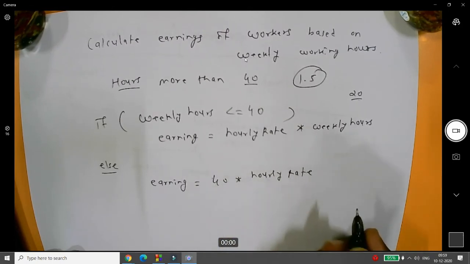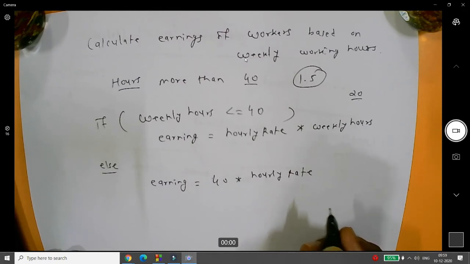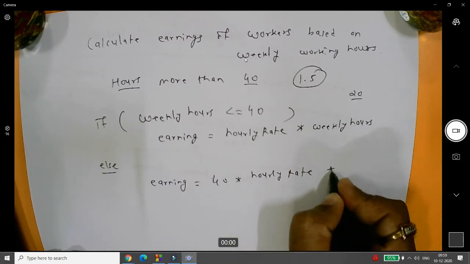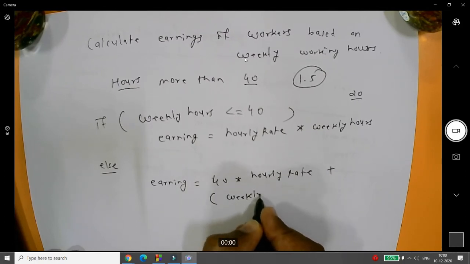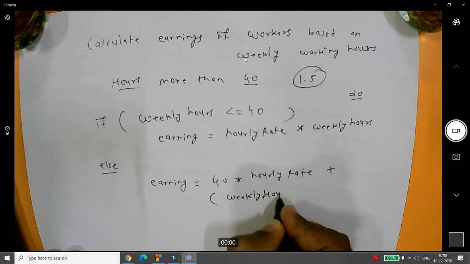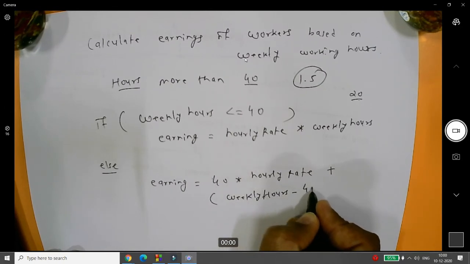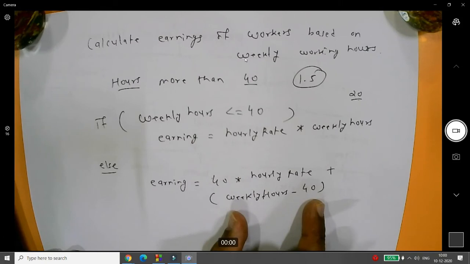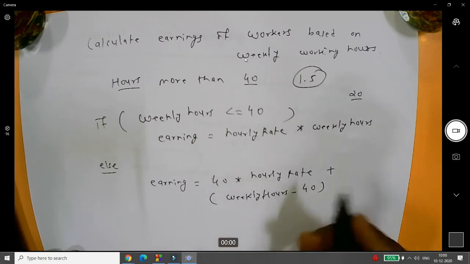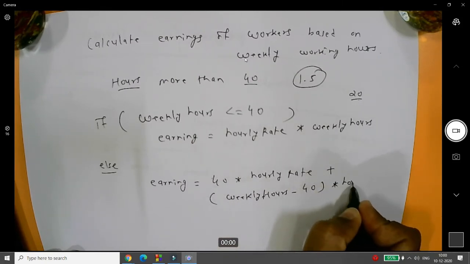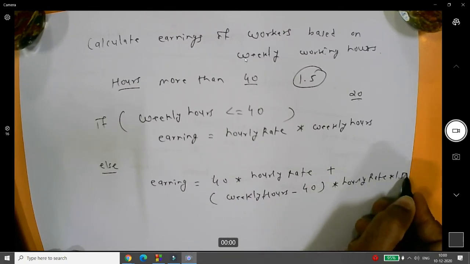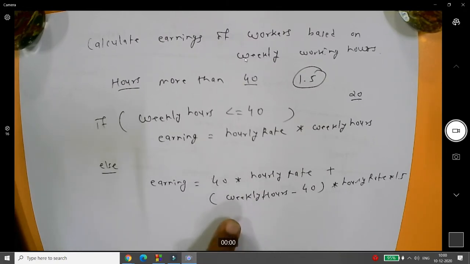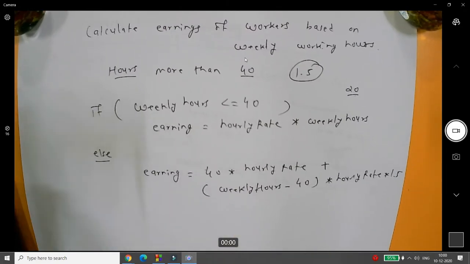Right. So your first 40 hours will be hourly rate multiplied by 40, plus what we can do over here, that is weekly hours. Suppose I work for 50 hours, then weekly hours minus 40. So 50 minus 40, it will be 10. So for these 10 hours, I need hourly rate multiplied by 1.5.